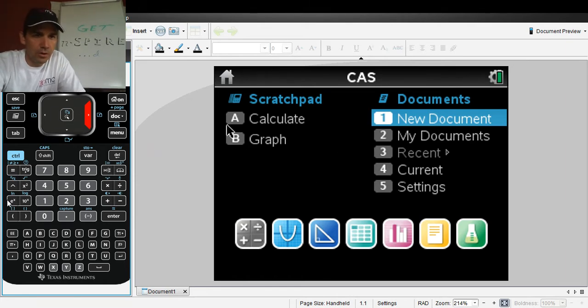The middle third here is like a normal calculator. A lot of normal calculator features in here, but there's a lot of goodies in there as well that we'll get to later on. And then the bottom is a keyboard. It's not a QWERTY keyboard. It's in alphabetical order, so just be on the lookout for that.